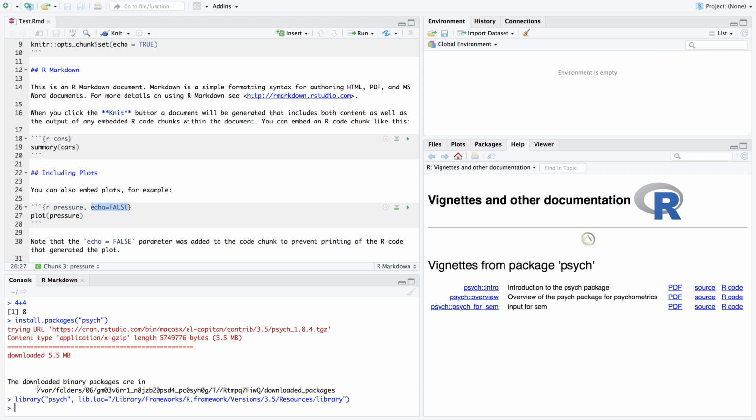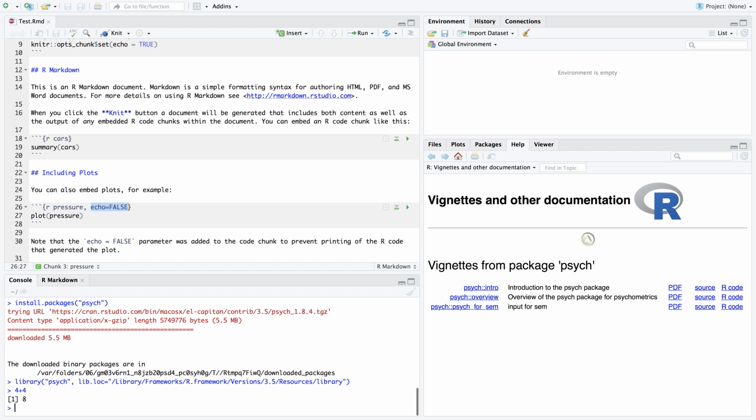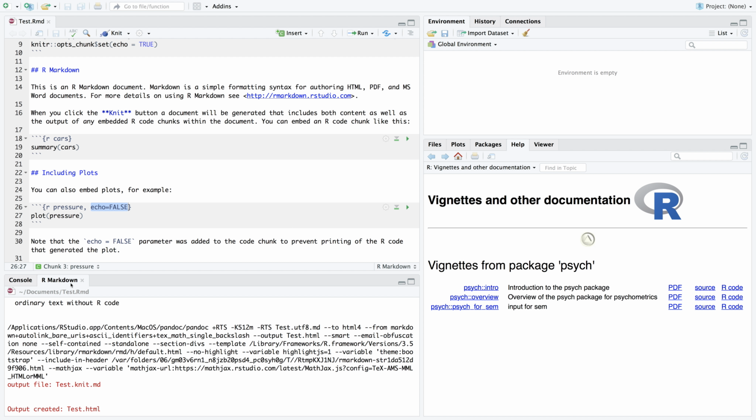So the console works like a command line code, so we can ask it what 4 plus 4 is and it will print some output. So you can test bits of code right here. And R Markdown specifically relates to the document which we have up there, and we'll see what happens when we evaluate that document. We'll come to that in a bit.